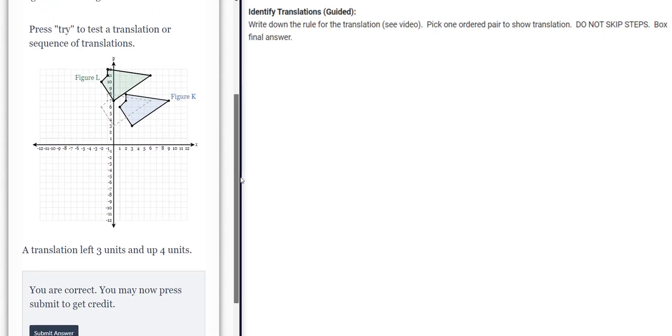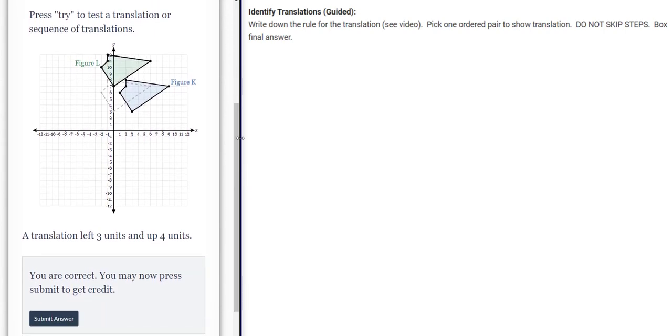So before I do that though, I'm just going to show you how to write the work for this. So we want to write down the rule. And the rule is I'm going to take whatever x or y value I've been given and I will perform the following rule to that.